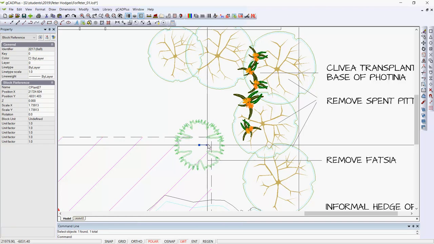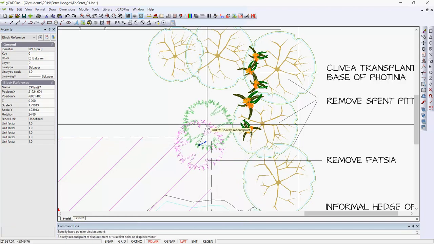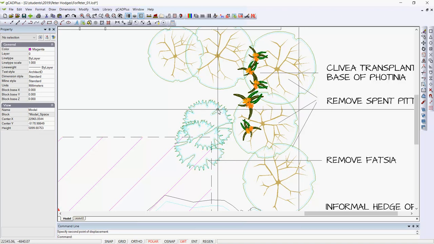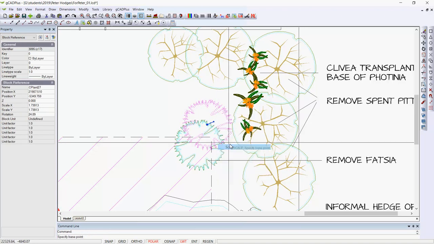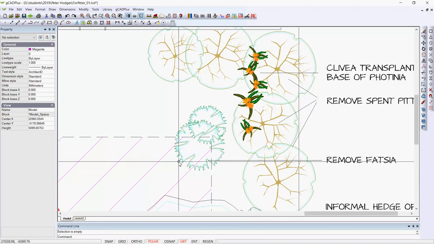Can you see I can spin that one around? I can copy this Photinia, and just change the scale a little. Bring it down, make it a little smaller. It just gives us a more realistic and more artistic view.